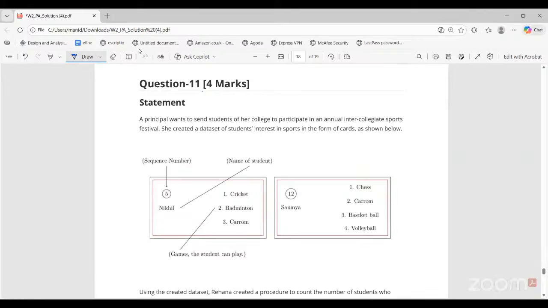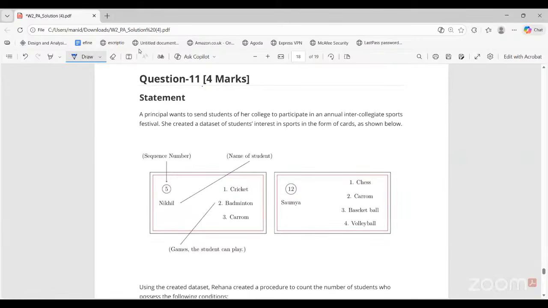Okay. This question, just be a little attentive because this is not any of the data sets that are given to us. This is a custom one. A principal wants to send students of her college to participate in an annual intercollegiate sports festival. Now she has created a data set of students' interest in sports in the form of cards. For every individual student, she has created a card which lists their interests in sports.